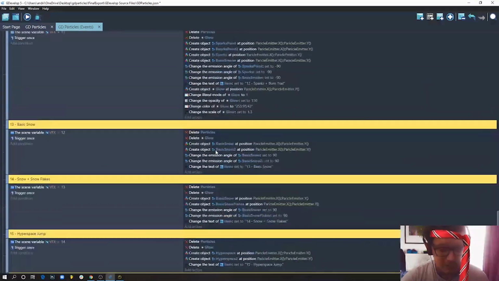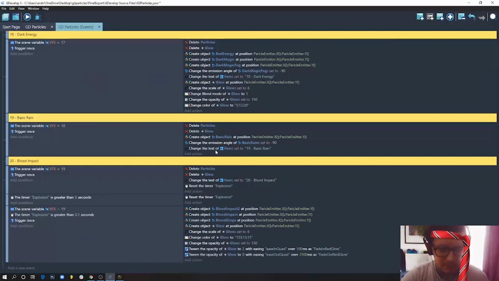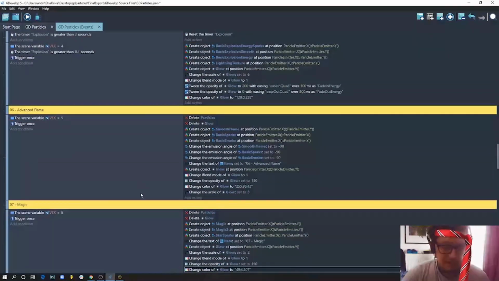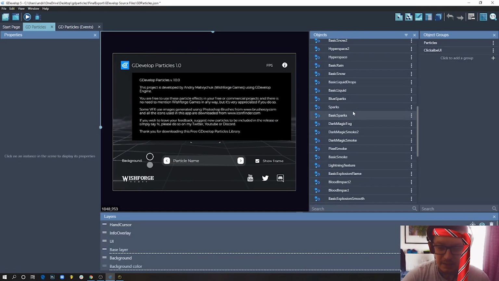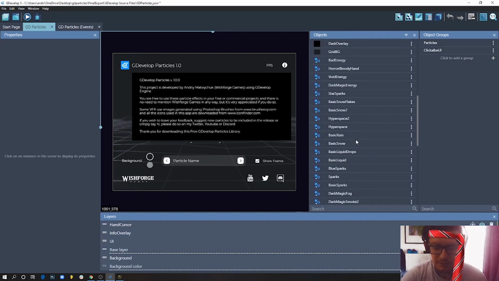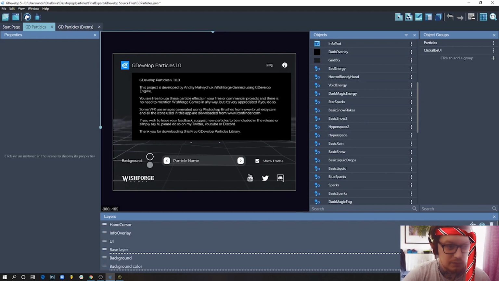So I hope this is helpful. I hope now it's a little bit more clear how you can use these effects in your projects, how you can modify them, where to find things, how it's structured. I hope it's structured in a really clear way, so it's going to be easy for you to follow it.